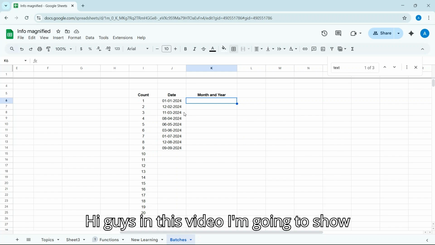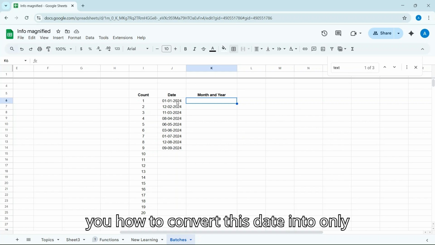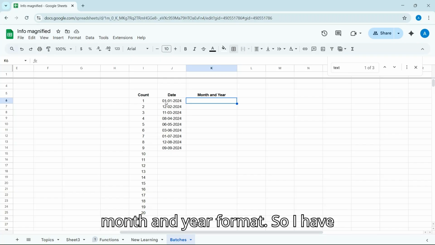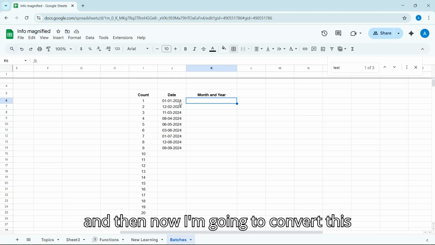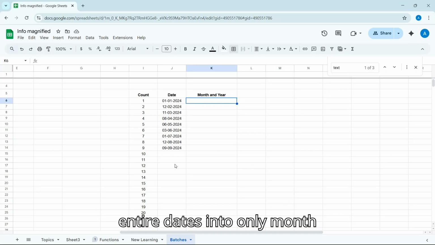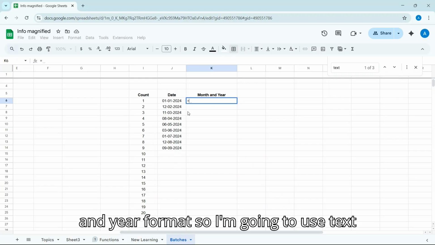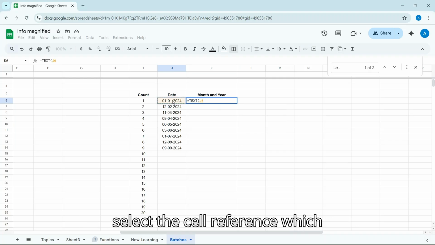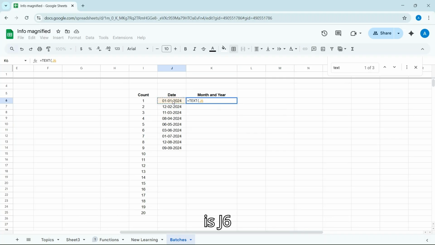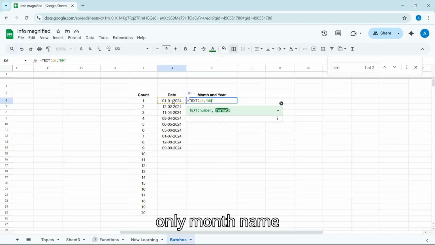Hi guys, in this video I'm going to show you how to convert this date into only month and year format. So I have date, month, year, and now I'm going to convert this entire dates into only month and year format. So I'm going to use the text function here, text, and then I'm going to select the cell reference which is J6, and now I want only month name, and then year.